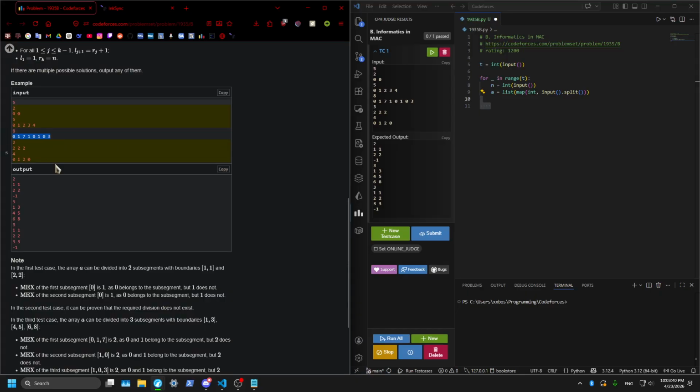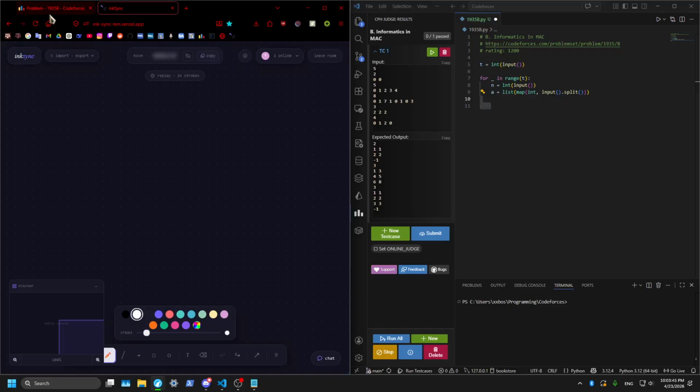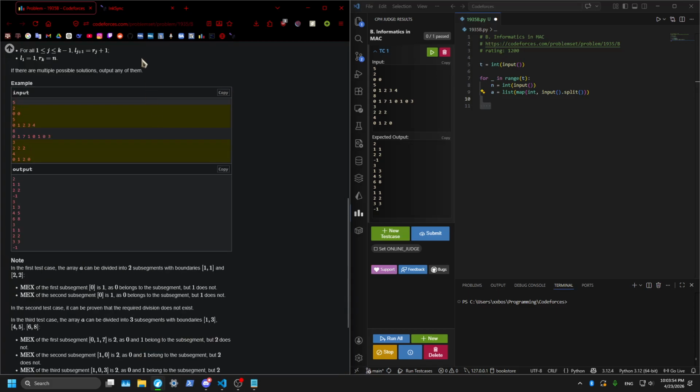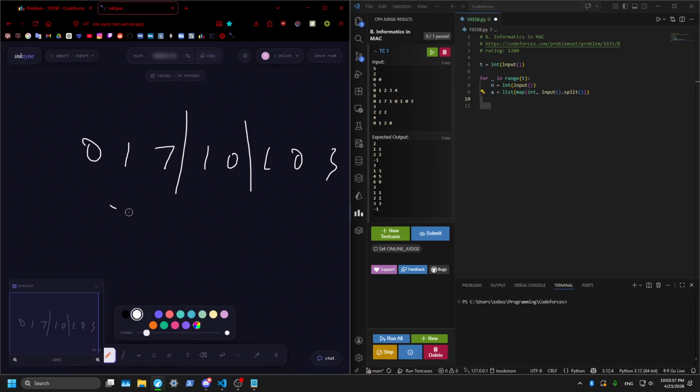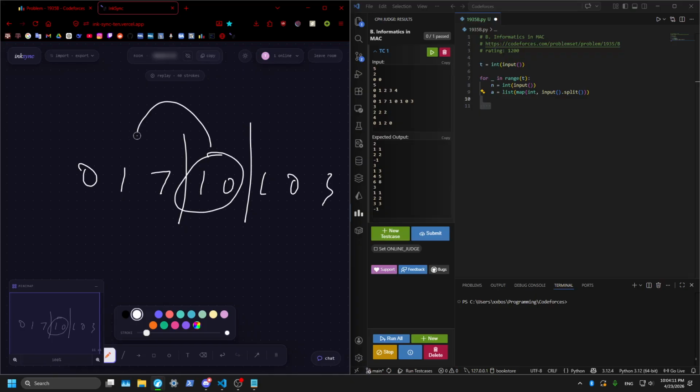And then finally this one, they give this example of splitting it into 3 cases. So let's just write it out: 0, 1, 7, 1, 0, 1, 0, 3. They split it into 3 cases. I think it was something like this, so that the mex is 2 for all of these. But this is actually the most important case here, because the intuition is, if you split it into 3 cases, you can really merge this middle case with any of the side cases to get the same mex, right?